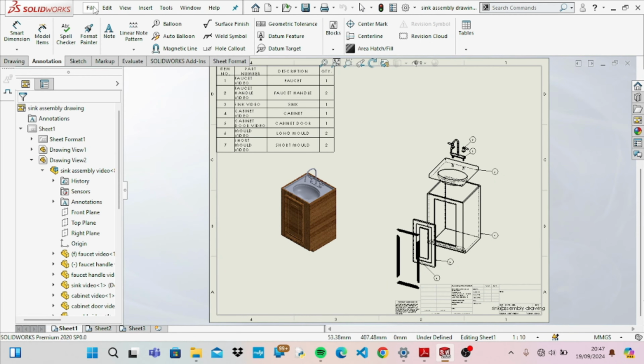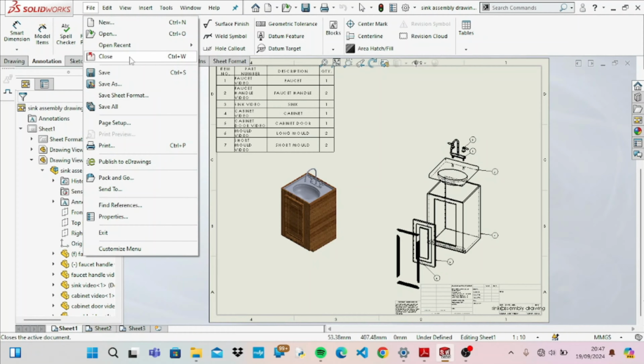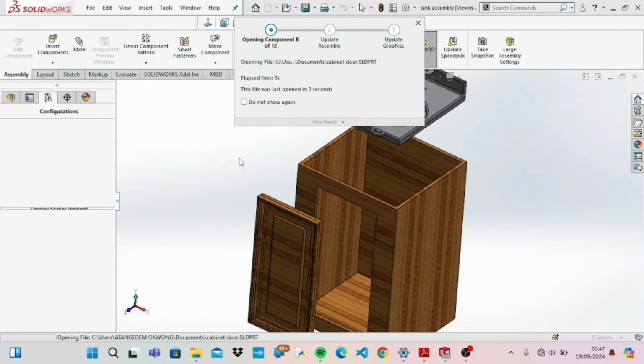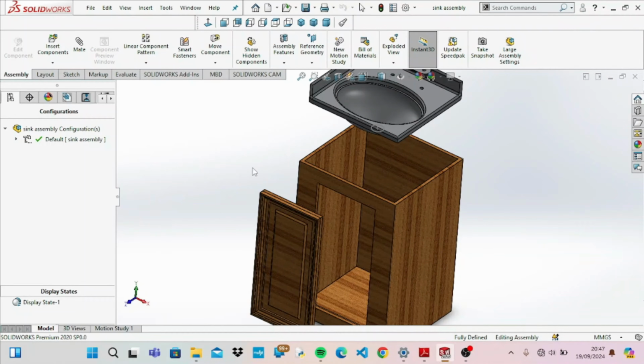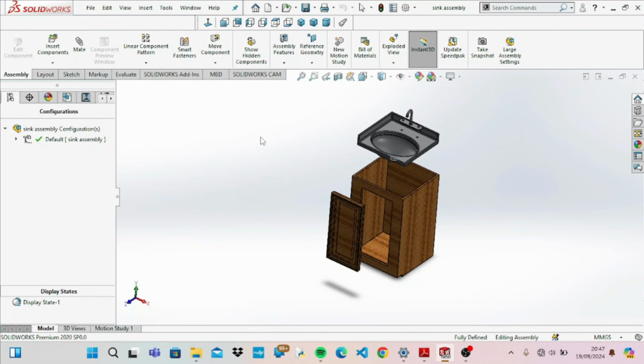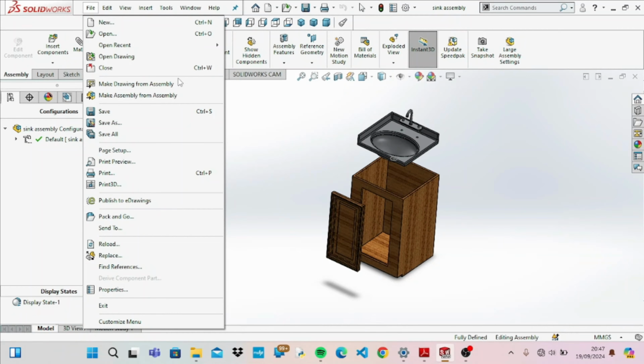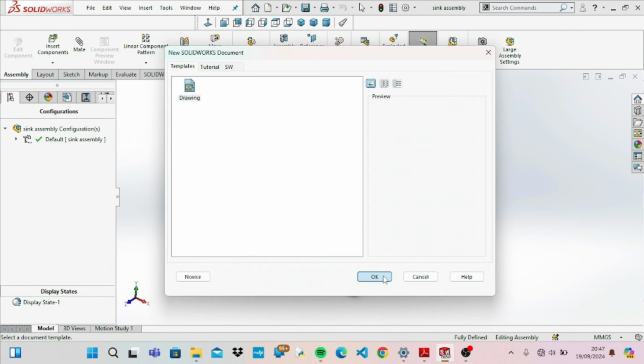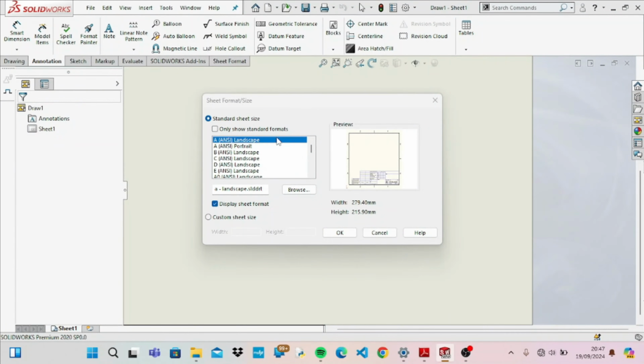I'm going to open the sync assembly that we made and I'm going to create a drawing from this. To create drawings from this, I go to File and click on Make Drawing from Assembly. Now these are drawing templates: A landscape, A portrait, ANSI landscape, C ANSI landscape.